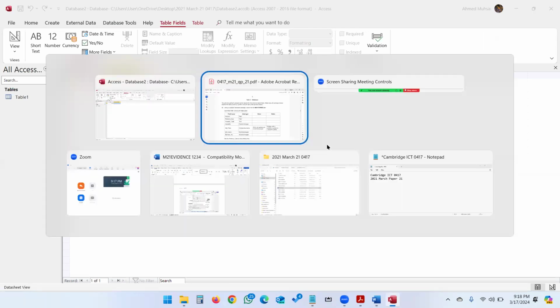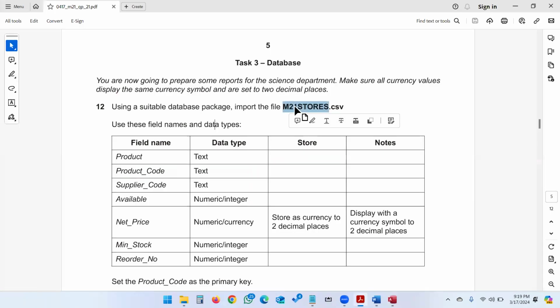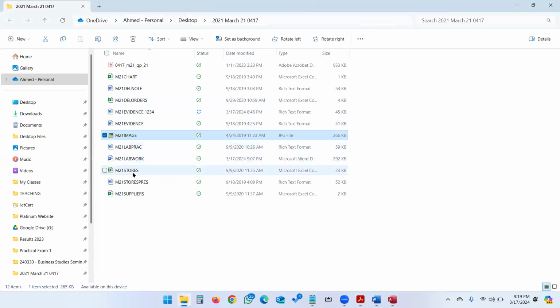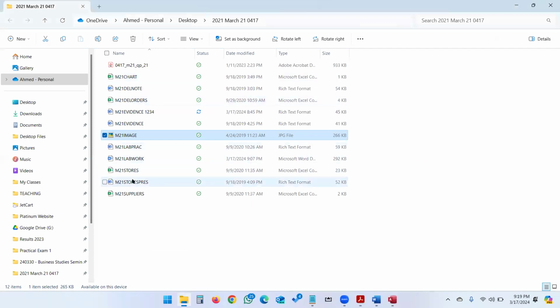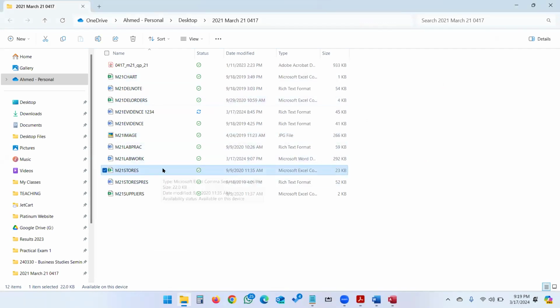Now what needs to happen is you need to import this particular CSV file into Access. As you can see, this file is over here. What was the name of it? M21 stores. It's over here. You need to get this into Access. However, getting it into Access is not so easy. There are quite a lot of steps that you have to go through.